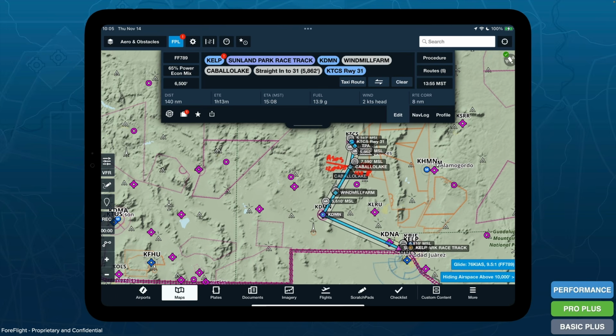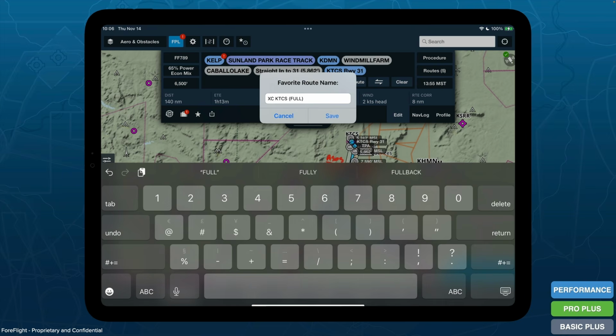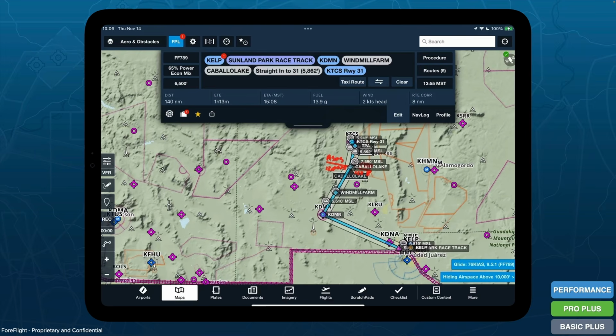So the very first thing I'm going to do is just save my route. I'll tap on that star button there. And I'm going to give this route a unique name before hitting save. If you don't give it a unique name, ForeFlight will automatically save it with the departure destination airport pair. So I'm saving this cross country KTCS full. I'll go ahead and tap on save.